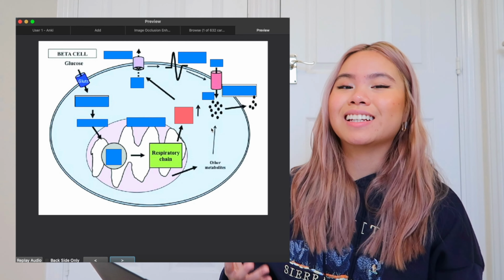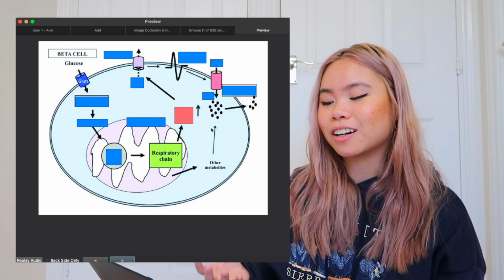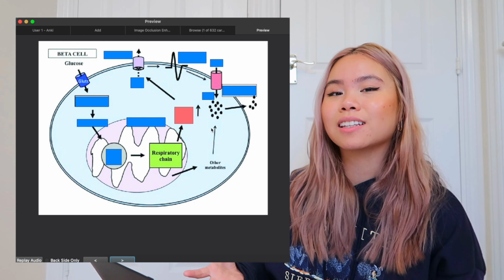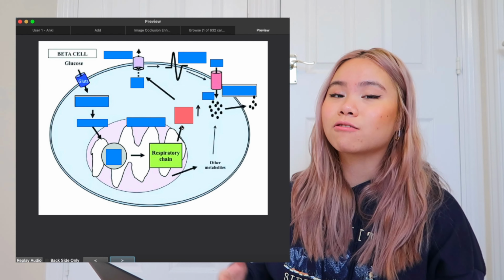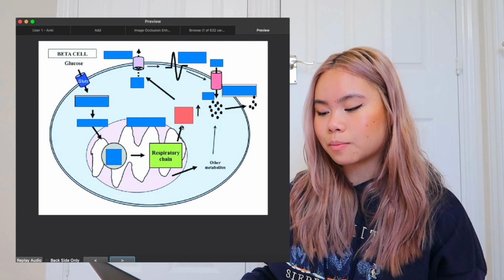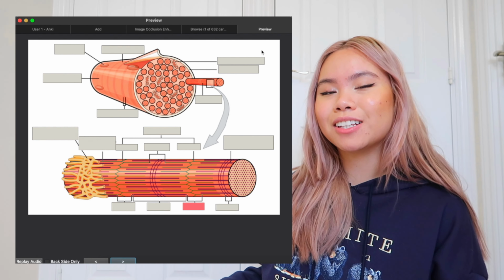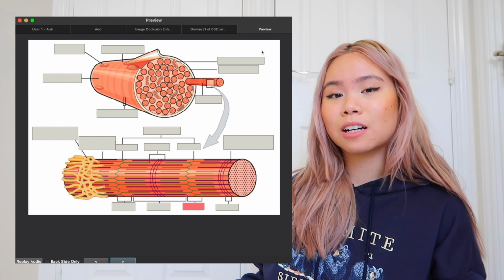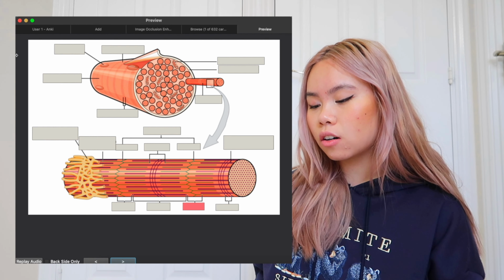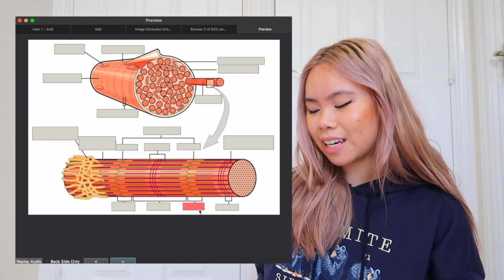And here is an example of how I used it. This is basically the action of glucose and insulin in beta cells, and the red label is what we're trying to answer. And so if I click the spacebar, it will show as ATP. This is an example of how I used image occlusion in muscle cell topics. I covered all the labels, and it's asking us this one here, which I think is I-band.